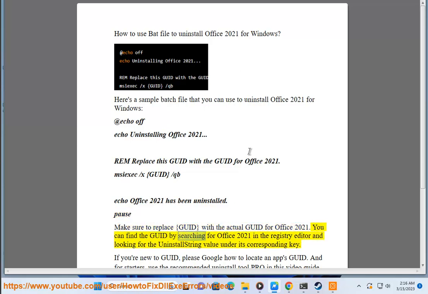Make sure to replace GUID with the actual GUID for Office 2021. You can find the GUID by searching for Office 2021 in the registry editor and looking for the uninstall string value under its corresponding key.